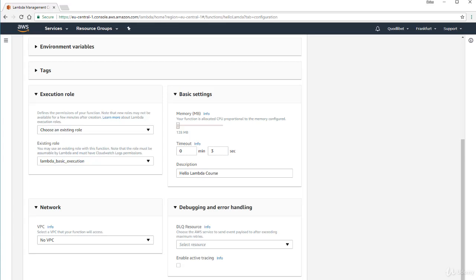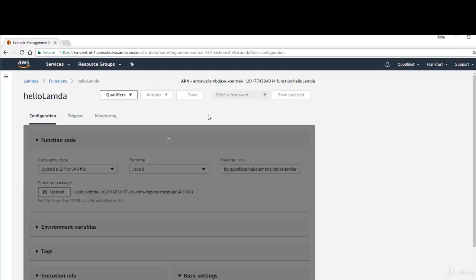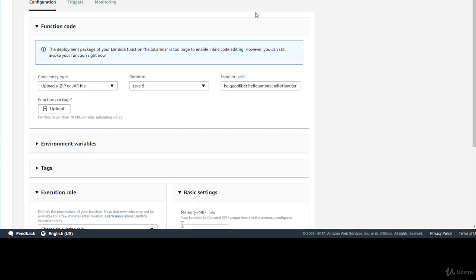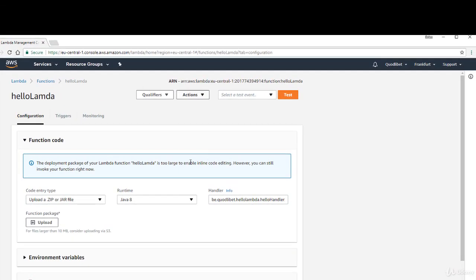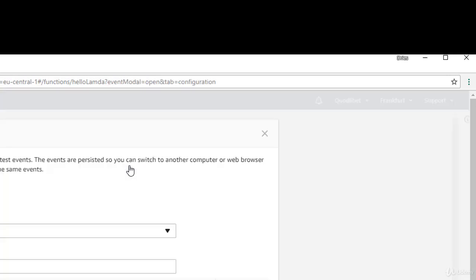Once we have our settings specified, the fat jar file is uploaded. Now we can start testing our function. We click Save, and now our jar file is uploaded. And after that, we can start creating our test events. Whenever you want to execute or test a Lambda function in the AWS Cloud Console, you need to specify a test event. For that, we can click on the Select Test Event button and click Configure Test Events.